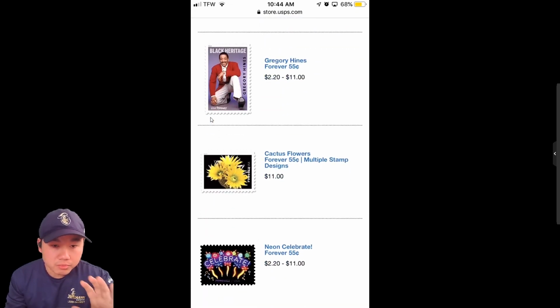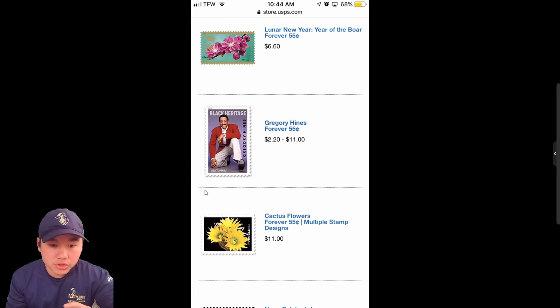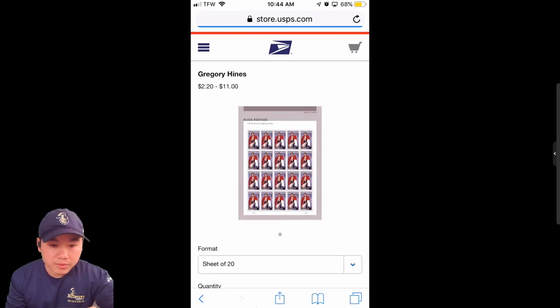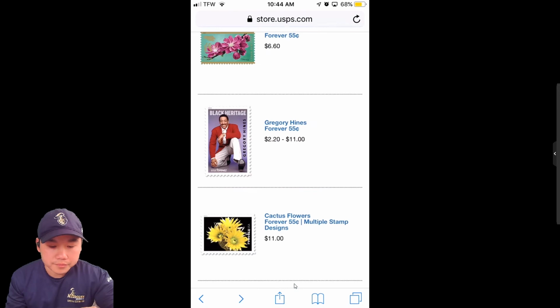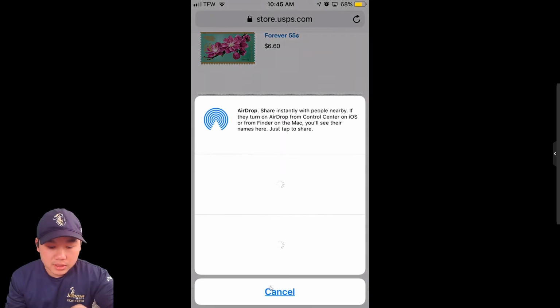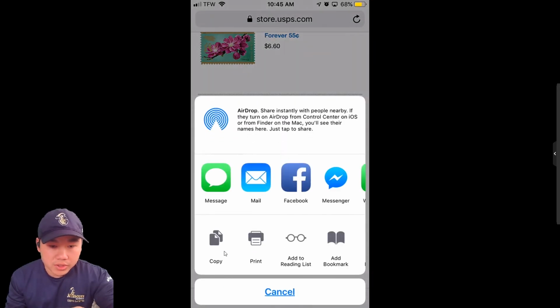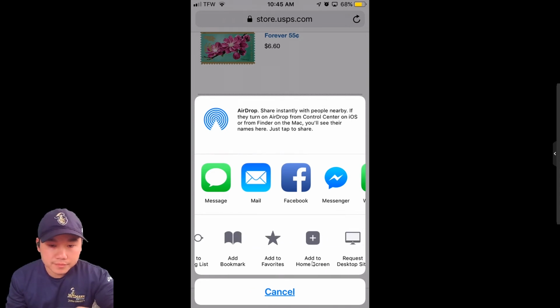Now, I want to create a shortcut for this page so that next time if I want to go back in or look at it, I don't have to go to the browser and type it in again. You can do that here. You just tap on your screen. You will see the bottom tab appear right here. Hold on. You see this? Click on this arrow pointed up. And then in the bottom panel right here, you will see copy, print, add to reading list. But if you swipe left, you will see add to home screen.